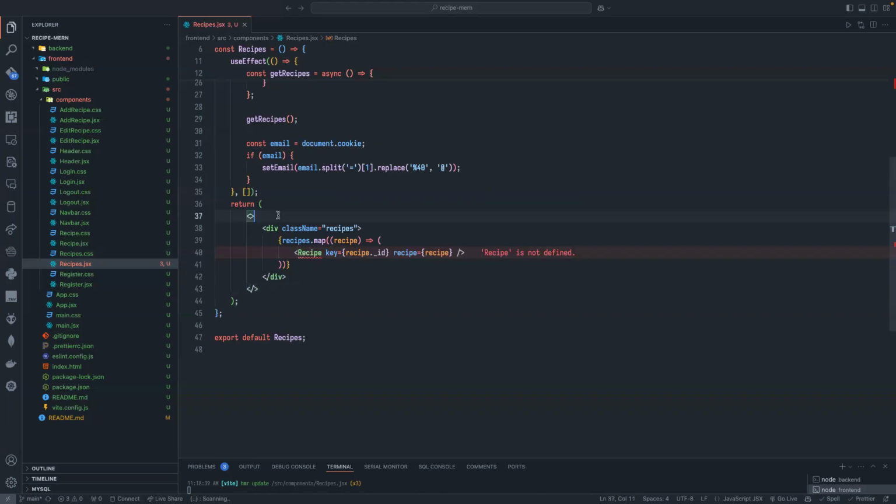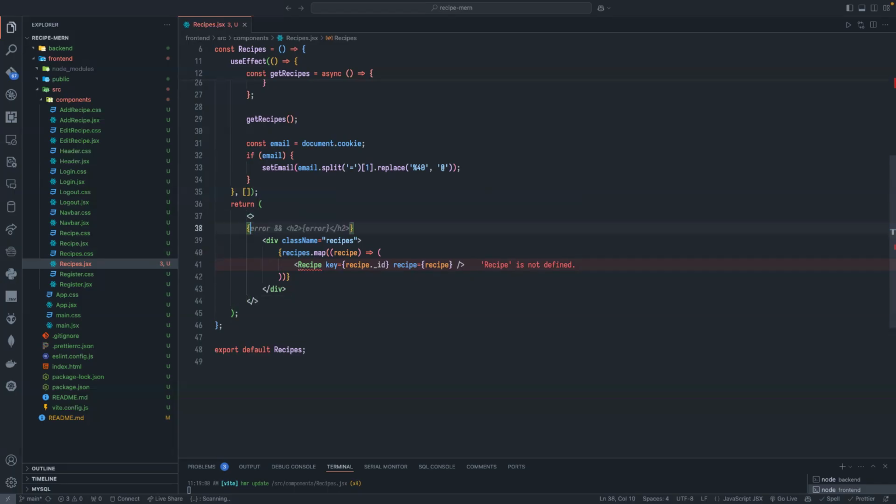I will also need to render the email here at the top. How can I render the email? Of course, it will be conditionally as well. I can just say email, and that means if I have an email, then what I can do here, I can just create a div. And yeah, I need to just create a div.